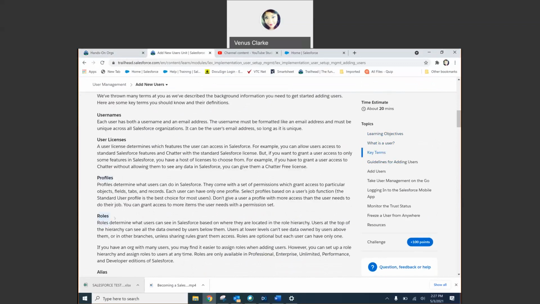Okay? Profiles and roles. So let's see what a profile is. A profile determines what a user can do in Salesforce. They come with a set of permissions that grant access to particular objects, fields, tabs, and records. Each user can only have one profile. Select profiles based on a user's job function. The standard user profile is the choice of most users. Don't give a user a profile with more access than the user needs to do their job. You can grant access to more items the users need with a permission set.